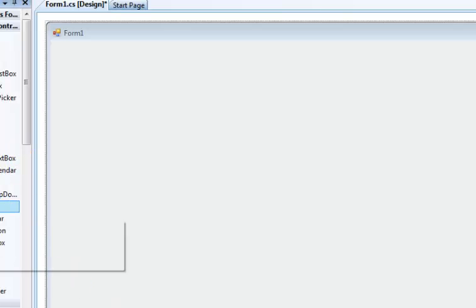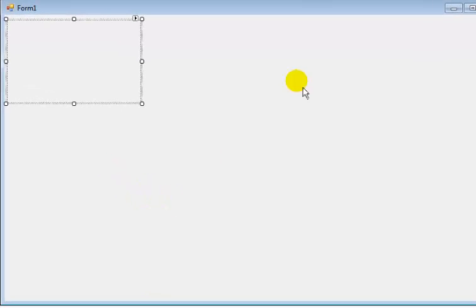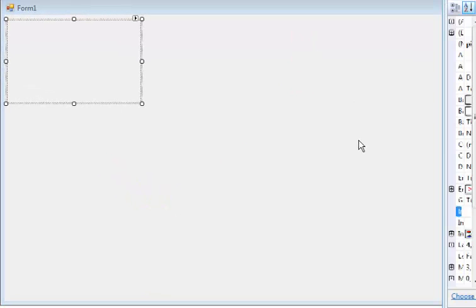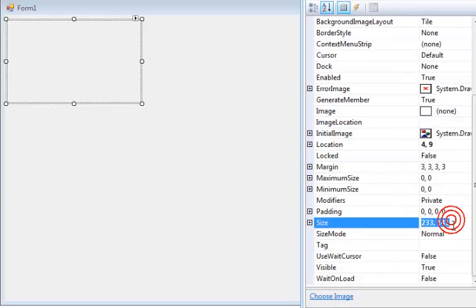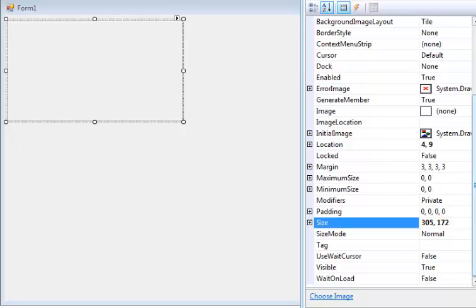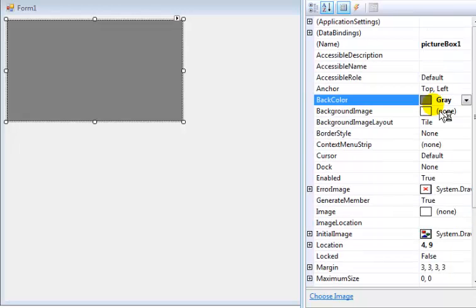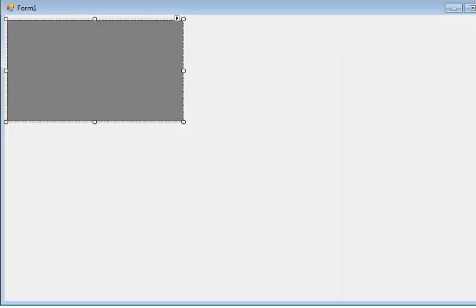Now I'm going to need a picture box. So let's just set the dimension of that picture box to 350 by 172, and change the back color to gray. Good. So I'm just going to copy this across now. I need 12 of those.